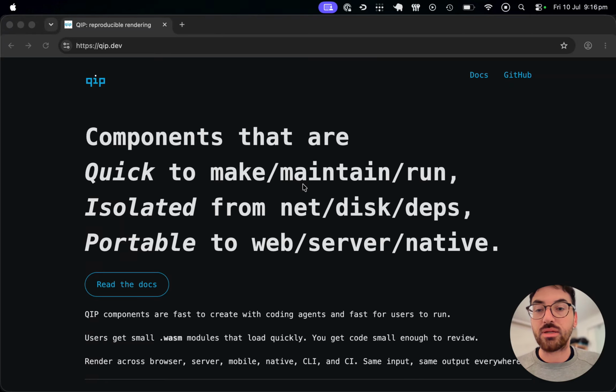Here's a project I've been working on. It's called QIP, Components that are Quick, Isolated, and Portable. As you can see, here's a bunch of text and information, but let's just jump down to the demos.